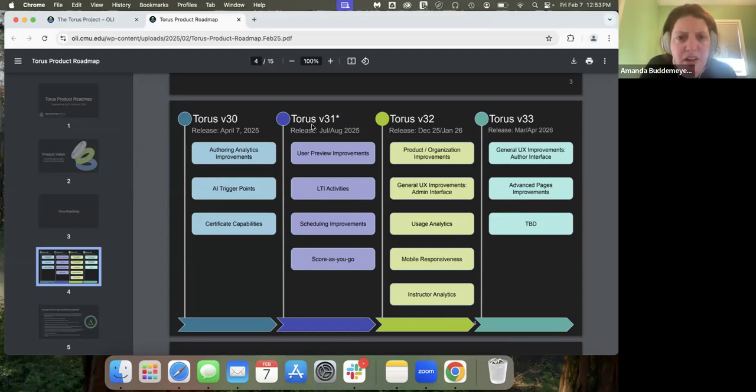I did see someone in the chat who would love a demo on AI trigger points. So I will be doing a version 30 release demo next month in this meeting, and I will definitely be demoing that. It hasn't come up in our bi-weekly demos, Caitlin, just because it's something that Darren has been really involved in, so he hasn't been demoing it. But it's definitely something that we'll be talking about next month.